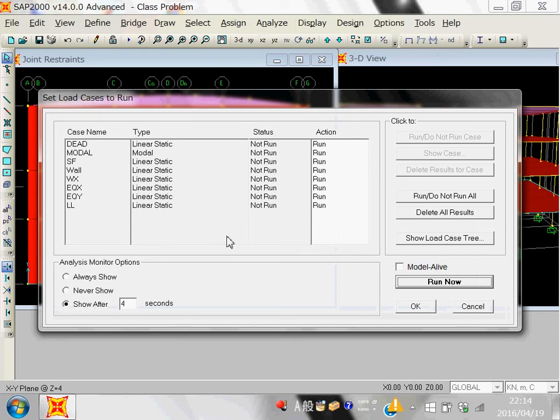Now you can see these are the linear static analysis, but for some load, if you want to go for non-linear static or dynamic, you can add it. But linear static is the most common and the basic type of analysis.